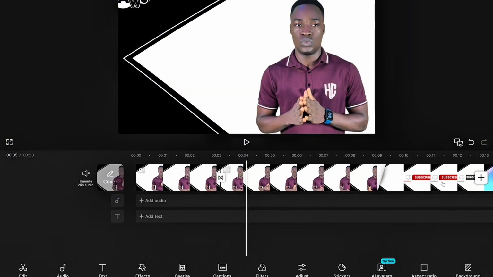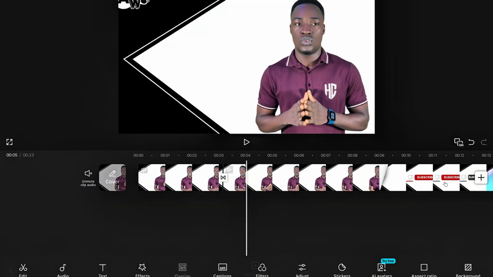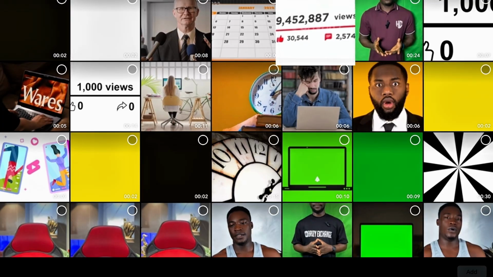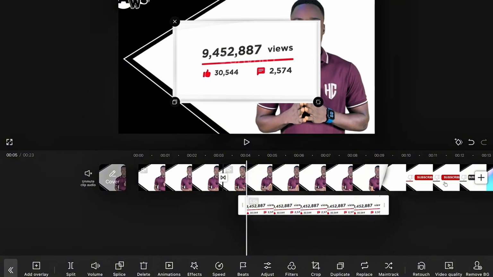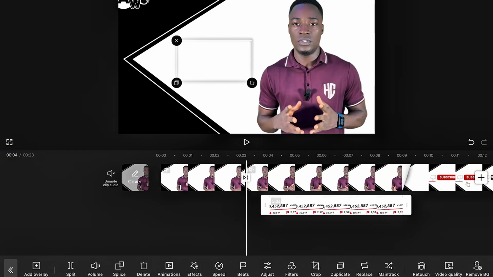Now we're going to apply another effect. Talking about effects, it also has to do with overlay. For us to add an overlay to this video, all we need to do here is to click on overlay, then click on add overlay. Just choose any video of your choice. Maybe this. Okay, let's choose this. Add. Now zoom it a little bit to the middle, then go back.